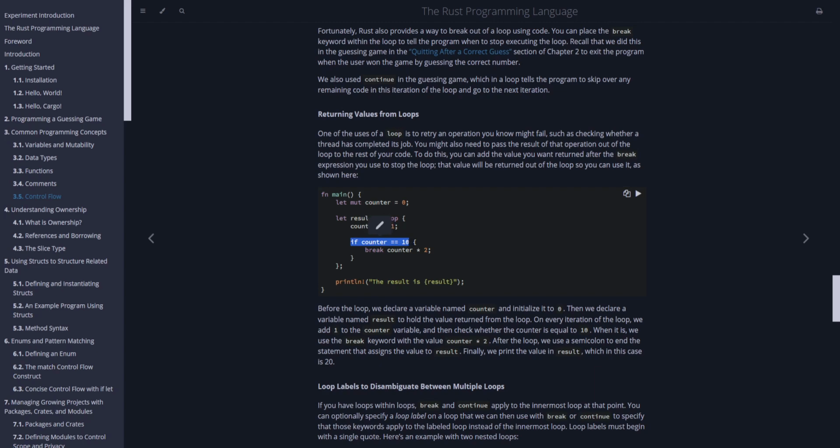When it is, we use the break keyword with the value counter times 2.